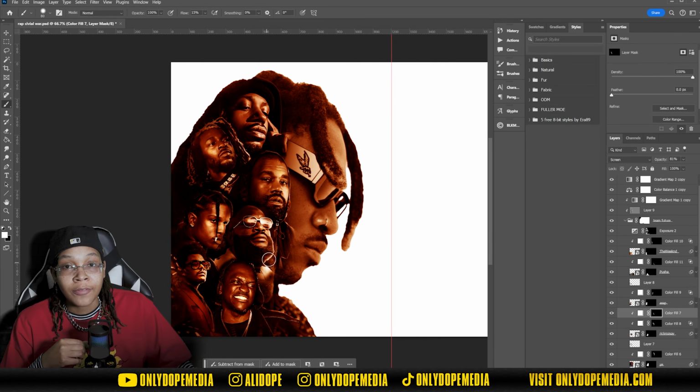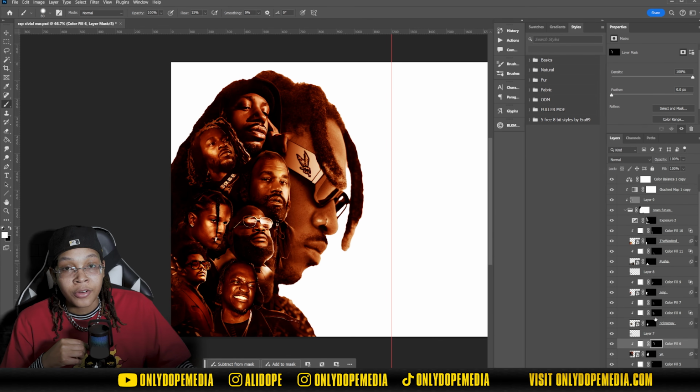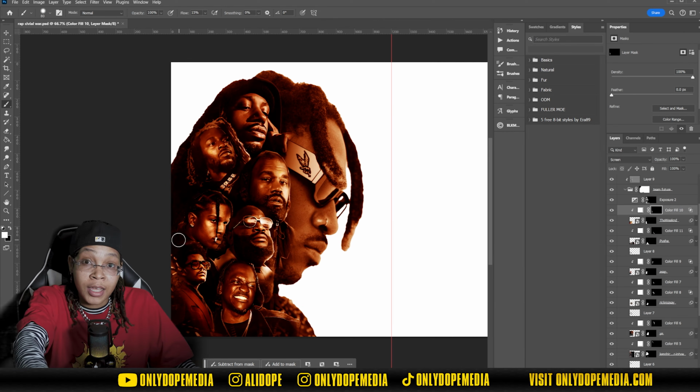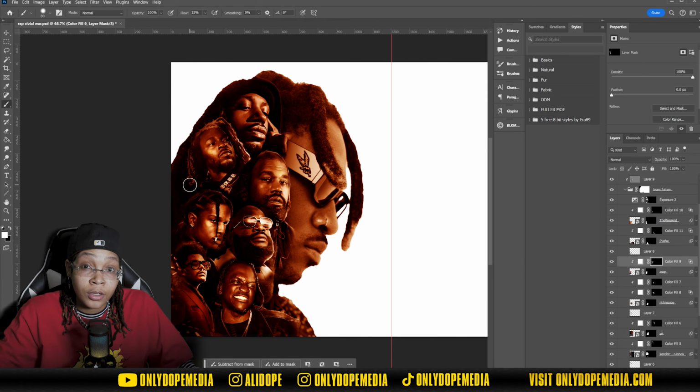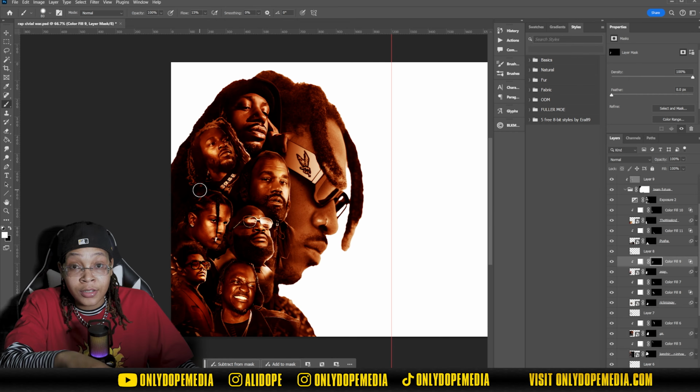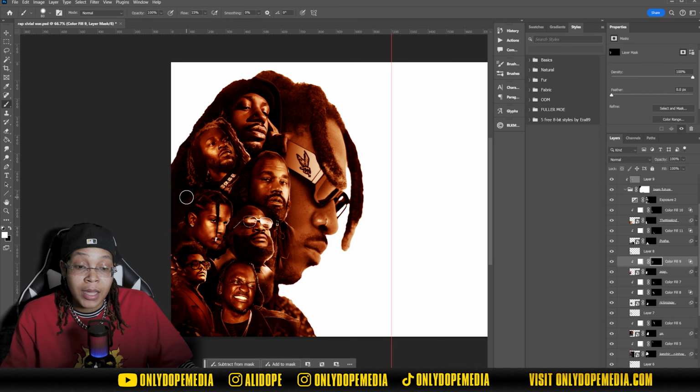After you do all that good stuff, adding your gradient maps and everything, you go ahead and add your highlights. Same thing: every person on this has their own solid color layer that's clip masked to that layer. If you take a look at my layers right now, you can see each one has a clipping mask to that layer.